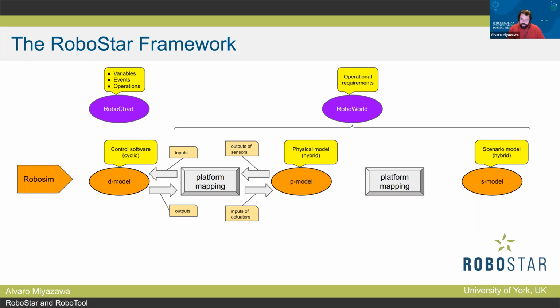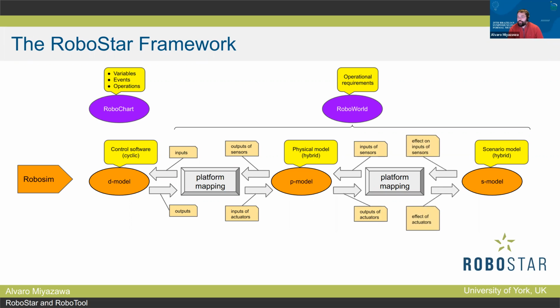And again, similarly, in the interface between the P model and the S model, we would translate, for example, outputs of actuators into the effects of those actuators on the world, and the effect of the world on sensors are translated as inputs to the sensors. At this point, we have a somewhat complete model of the system.